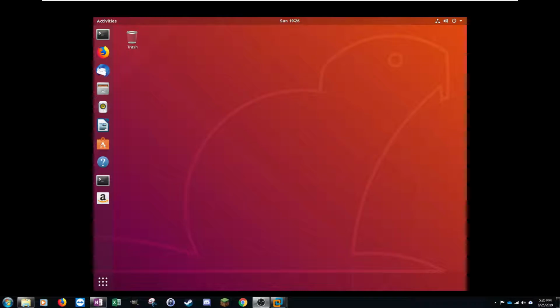So this week we are going to be talking about using the terminal and navigating around our file trees on the Linux operating system. So we're going to have a couple of commands that we're going to go over. So let's go ahead and jump right in.